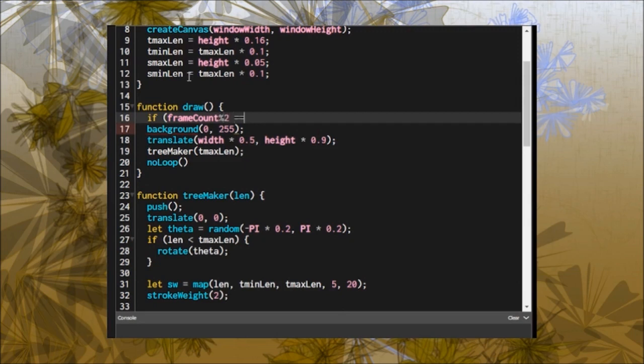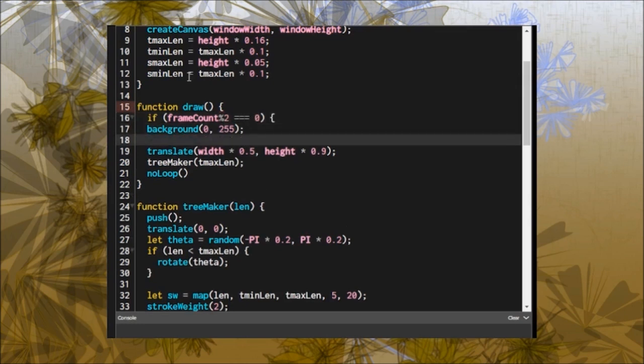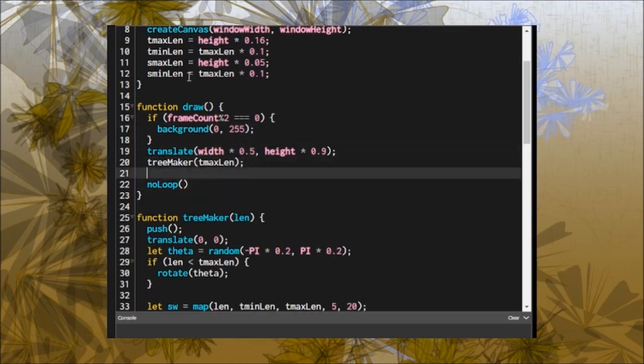Because my stick is so much smaller than my tree, I need a separate set of constraints, so I'm using Smax and Smin for it. And I also want to draw some grass along the base of my tree, so I'm going to use a recursion for grass that's going to use the same constraints that the sticks use.